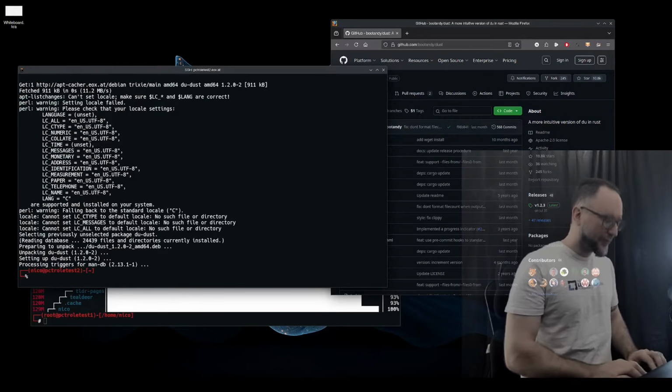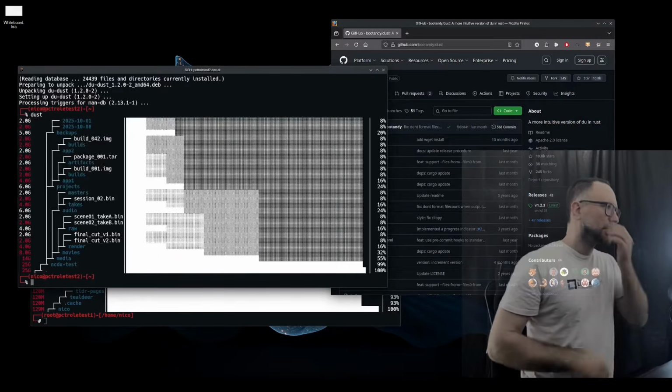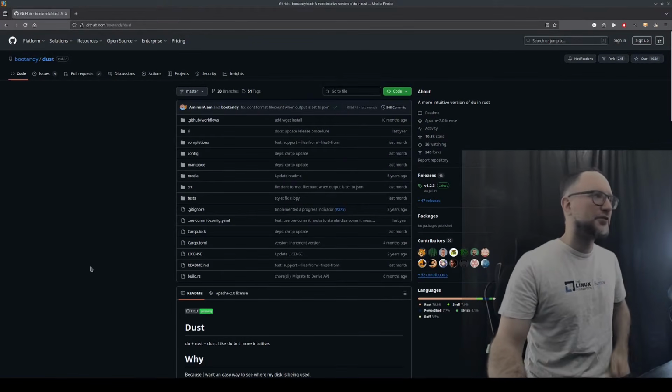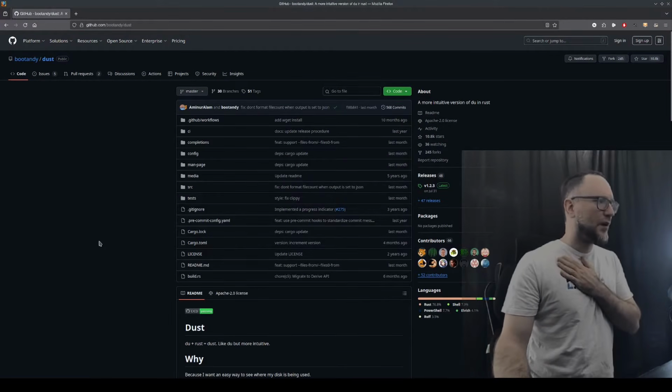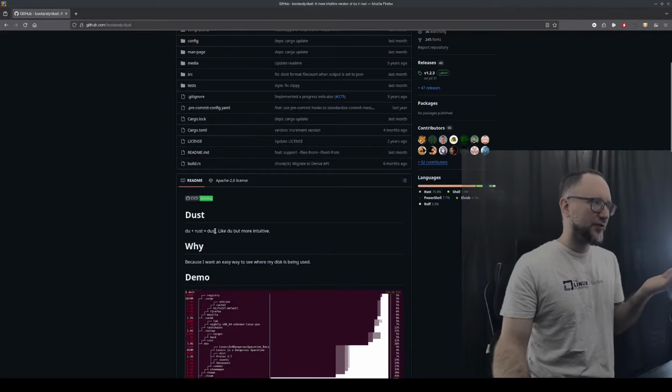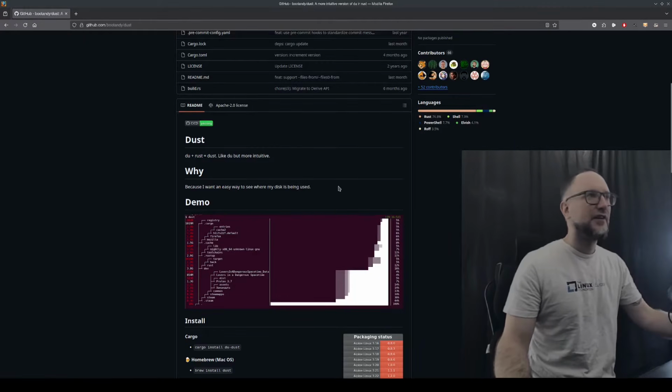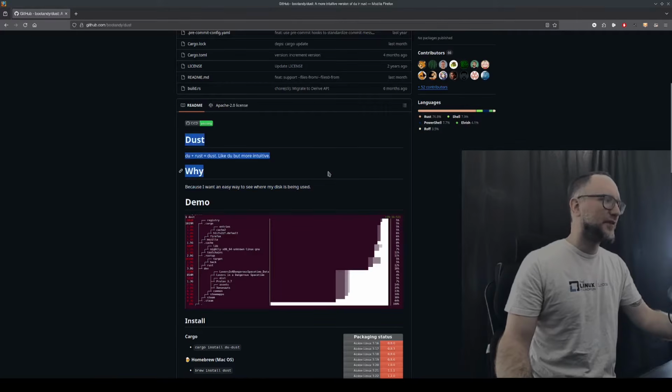So it's installed. Now if I just run dust like this, it will give me some kind of a tree. And you see on the project page, I only showed it shortly, this is dust, du plus rust equals dust, and you have a demo here with just a picture, and it shows you how it looks like. So you basically have a tree, and you have the percentage of the sizes that have been used, the space that's being used on that directory or file system.